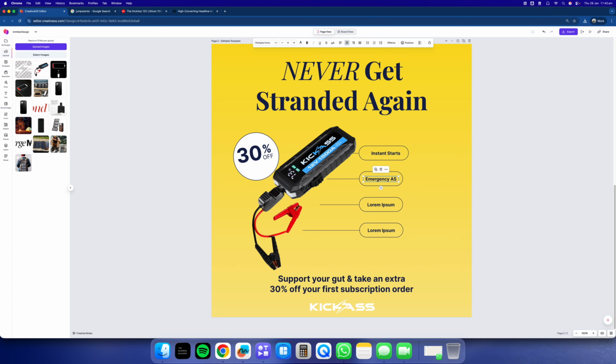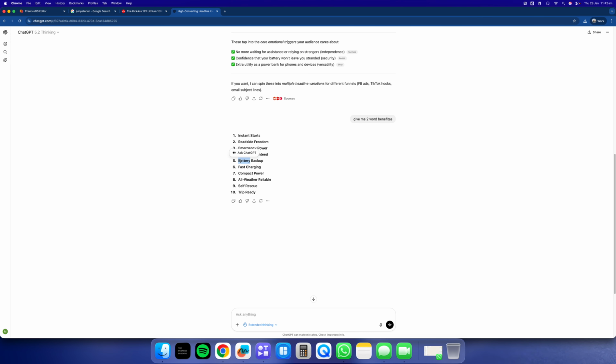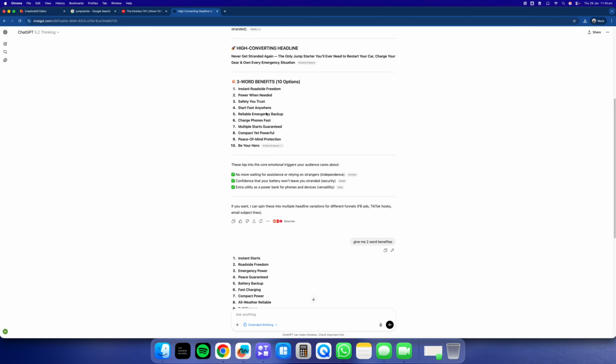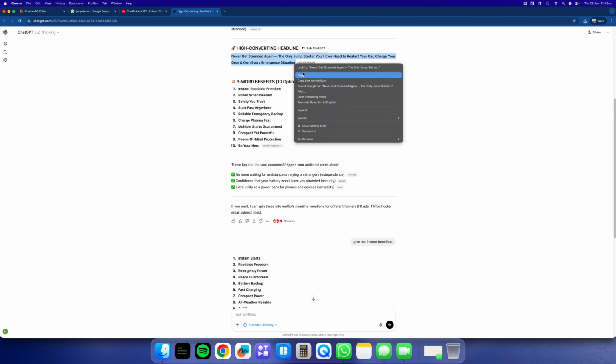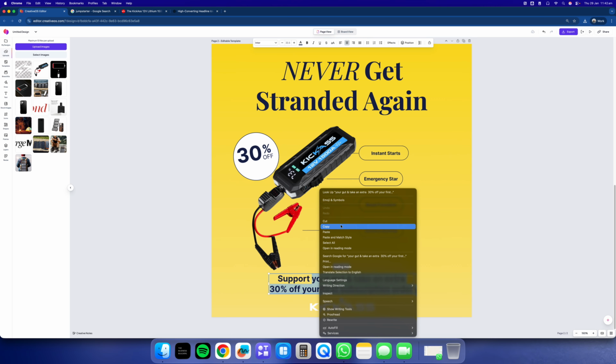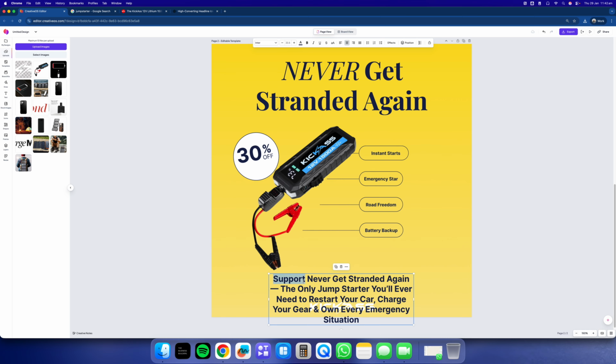Emergency. We'll type in road freedom, battery backup. That's a good one. Battery backup. Okay, and then we needed a little bit more text over on this bottom section. So I'm going to copy that, paste it in.